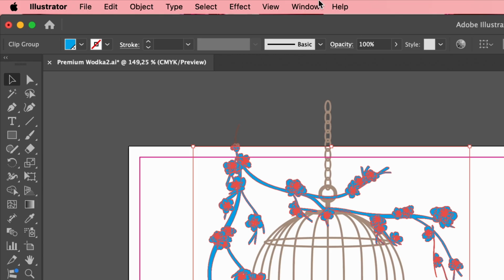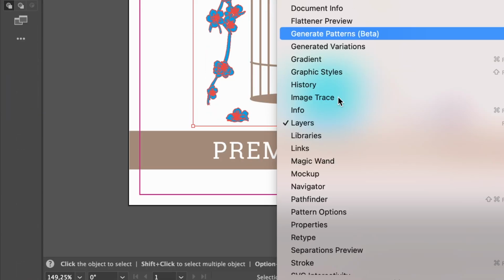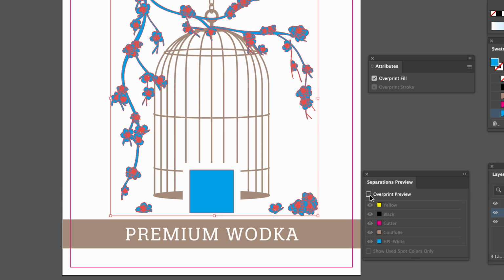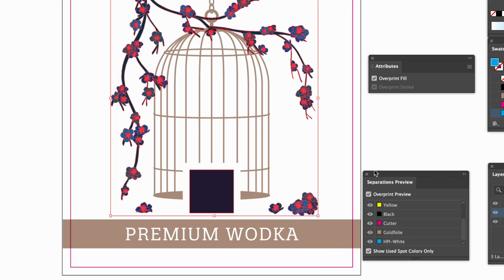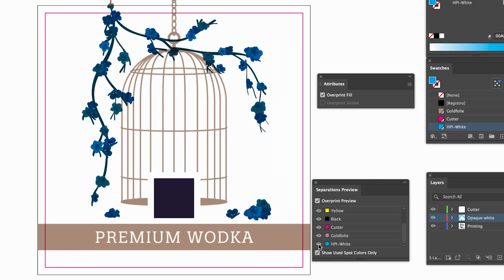To verify that everything is set up correctly, open the Separations Preview panel. First, ensure that the Overprint Preview box is ticked. Then, hide the HPI White color. The underlying CMYK artwork should still be visible, while areas printed only in white should disappear.